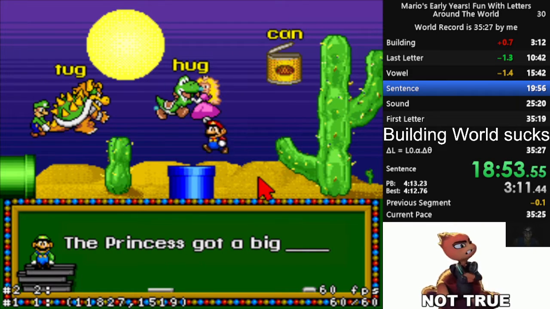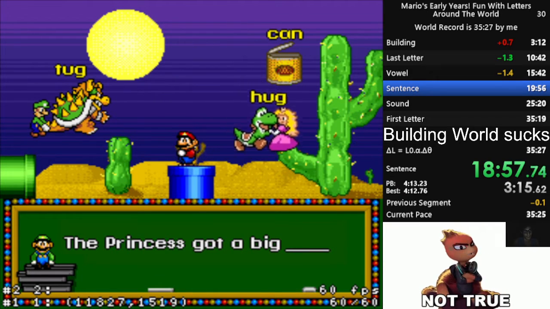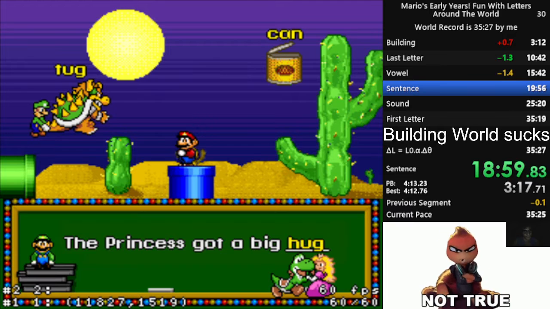Find the word hug to make the sentence go with the picture. Super. You found hug. The princess got a big hug.